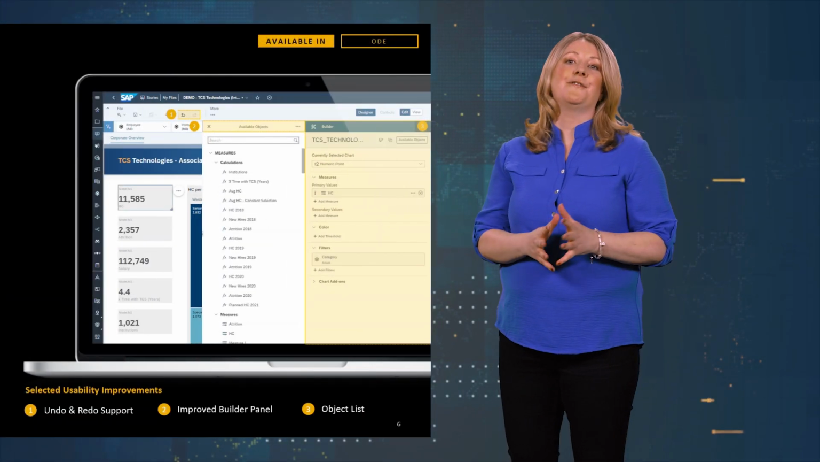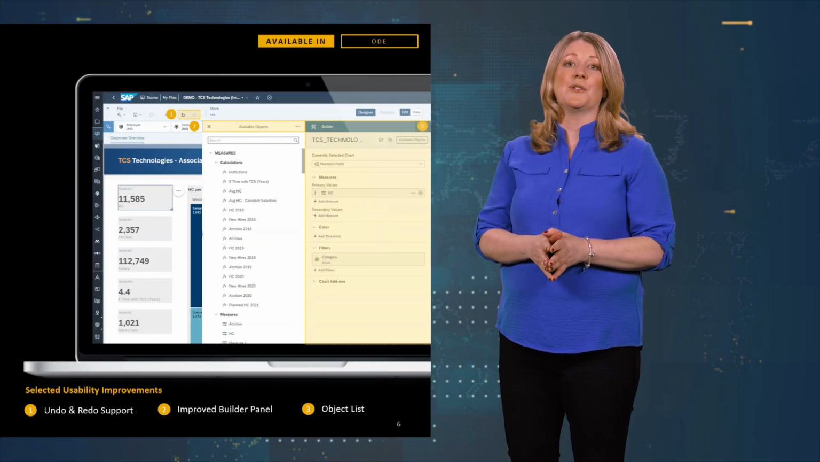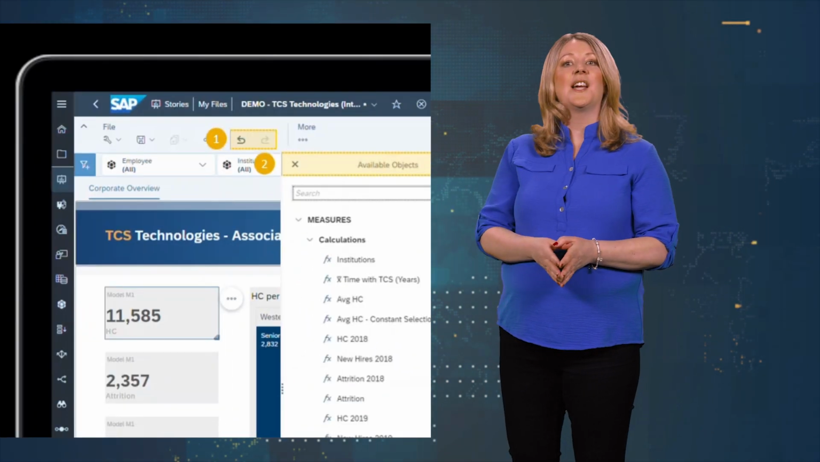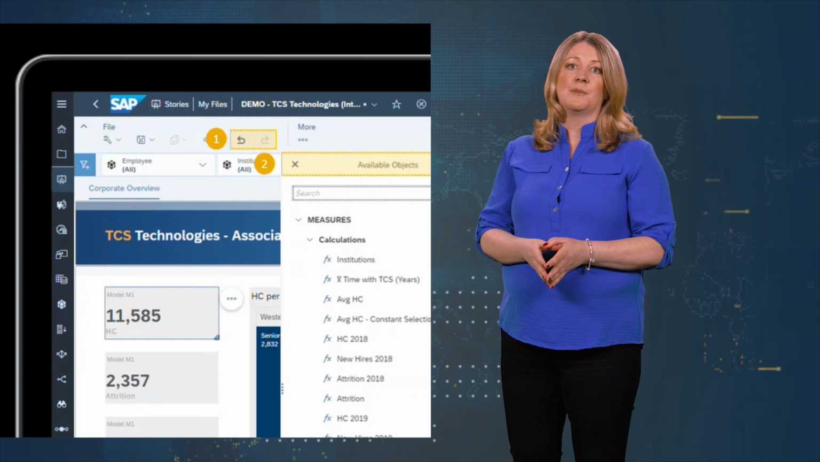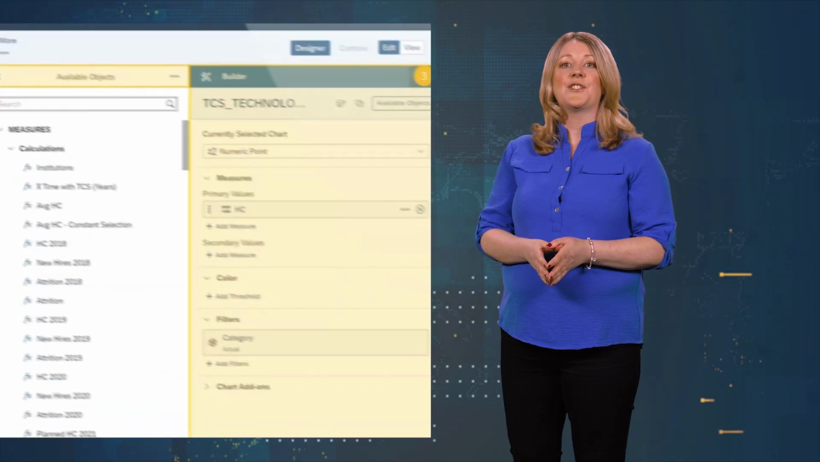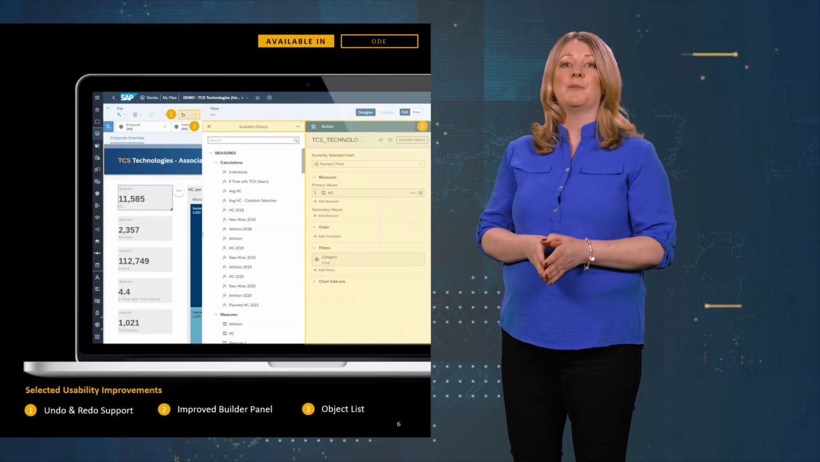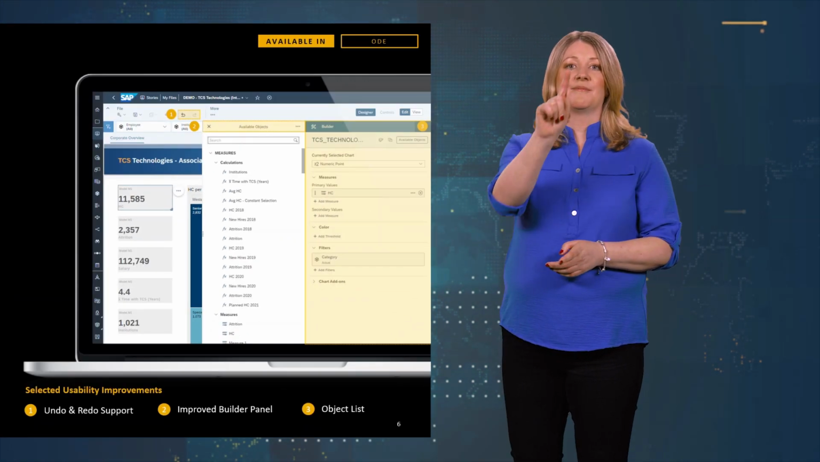Designers can expect several features previously seen in optimized view mode, such as ghost loading indicators, undo redo, and improved hierarchy navigation. We've also included some additional features such as new builder panel and object list, and a seamless transition between edit and view mode. Let's see it in action.